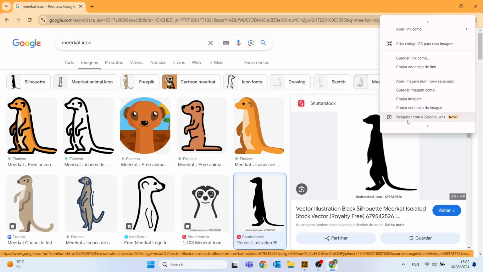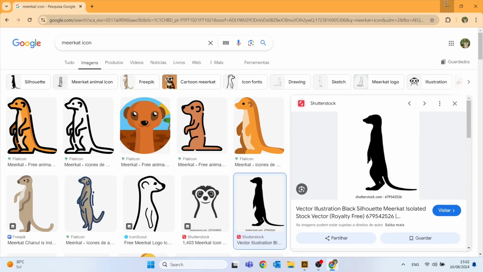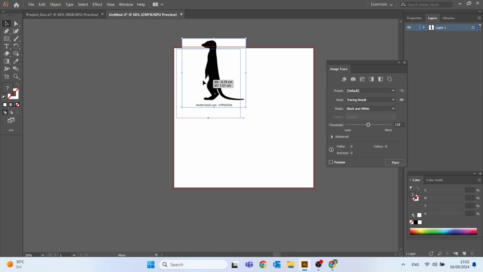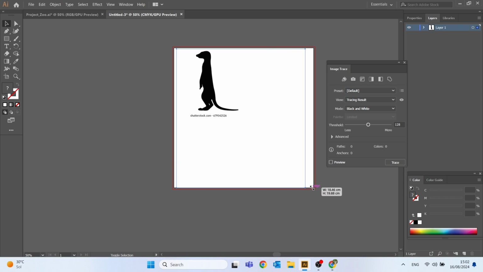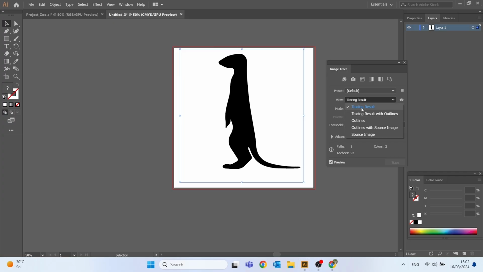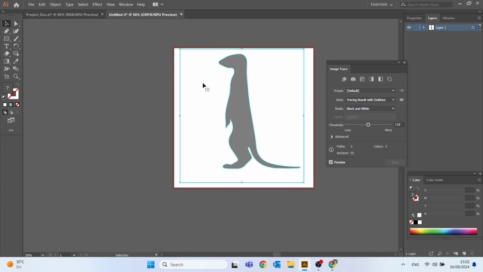I will copy the image and paste it into the new project. Let me increase the size a little bit, pressing Shift. And we will need to open the Image Trace tool. To do that, simply click on Windows in the top bar and then select Image Trace. Once we have this tool open, we start by selecting the image, clicking on Preview to see the updates as we make them. In View, choose the option Tracing Result with Outlines, and after we're satisfied with the result, uncheck Preview and then click on Trace.